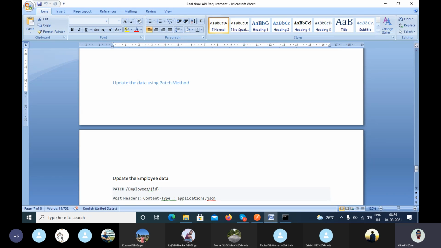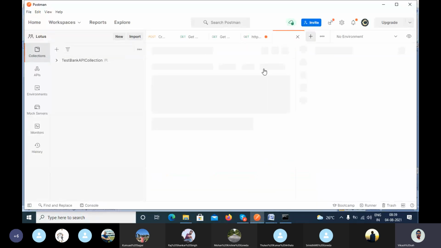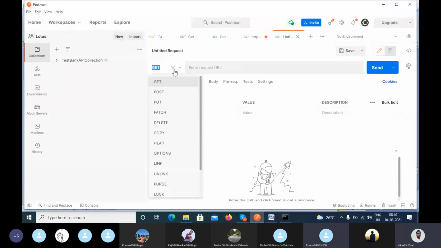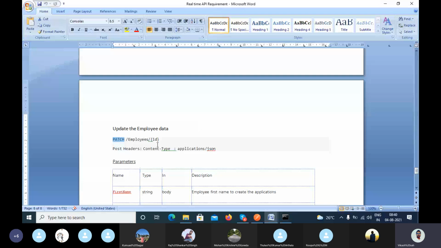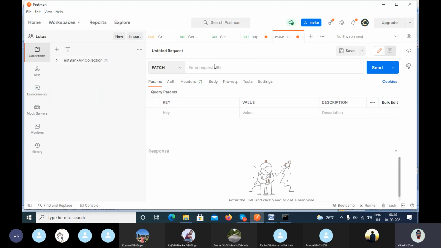Update the data using the PATCH method. So our next mapping requirement is update the data using the PATCH method. You can see it here. Guys, quickly tell me what method I have to use based on this requirement sheet. Patch method. So you go here and select the PATCH method, and what next I have to do? I have to pass the base URL. I will copy the base URL and pass it here.